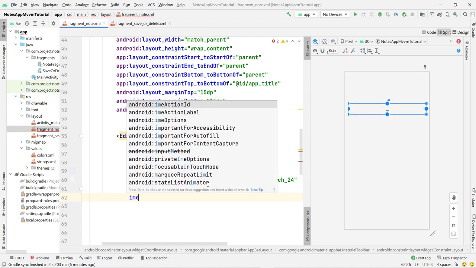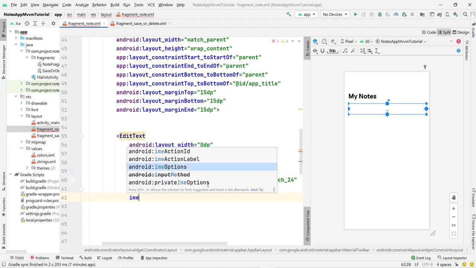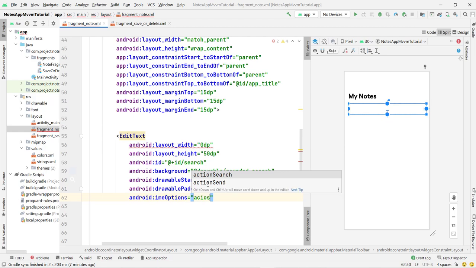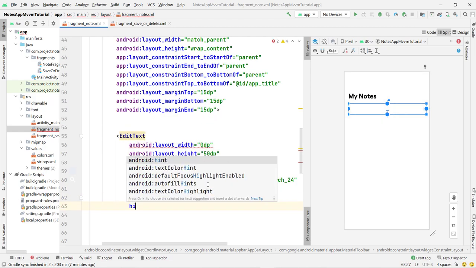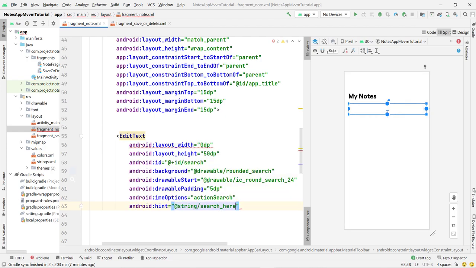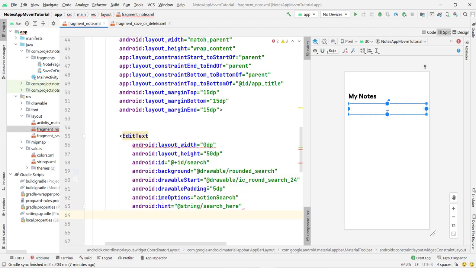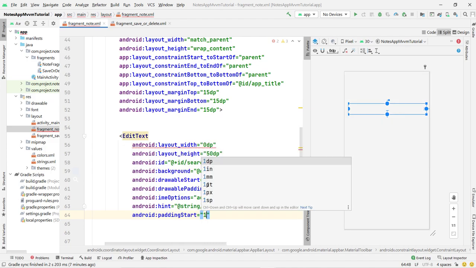Then set the IME options, and set the options action search. So it is going to change our keyboard with the action search. And then you have to set any hint. So I simply set the hint search here. It will not show here, but don't worry. And then we have to give the padding start. So padding start is 18 dp.